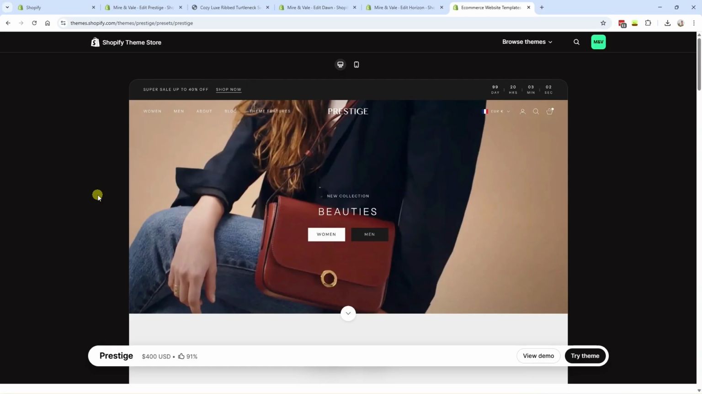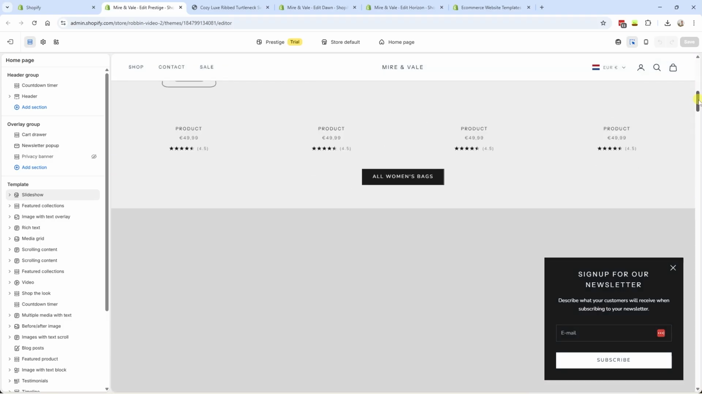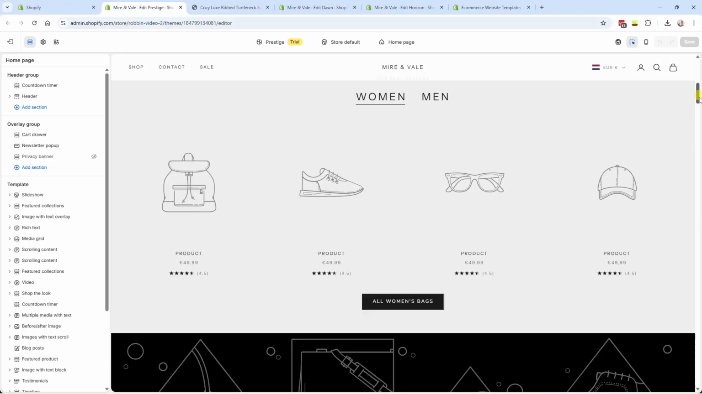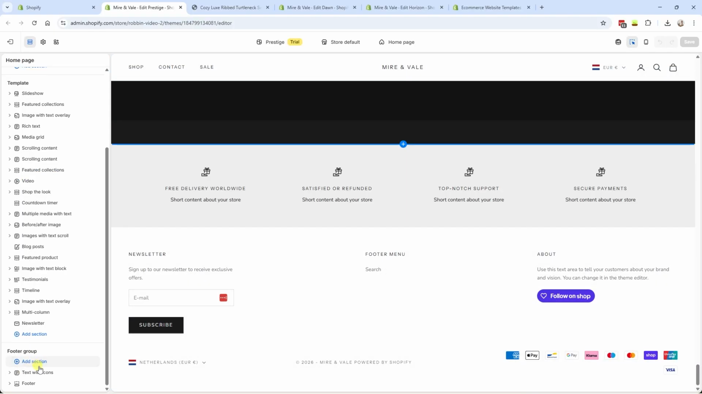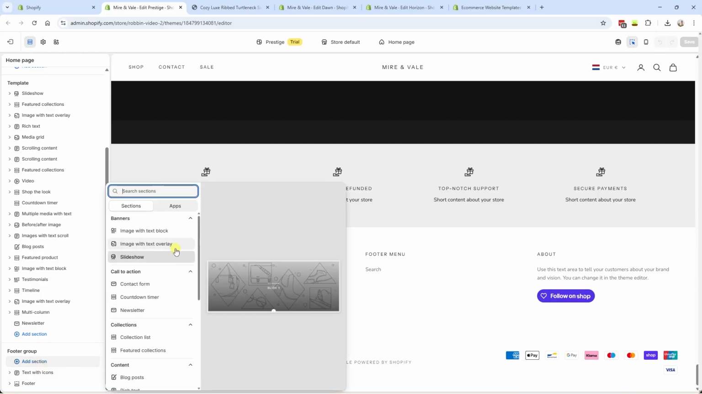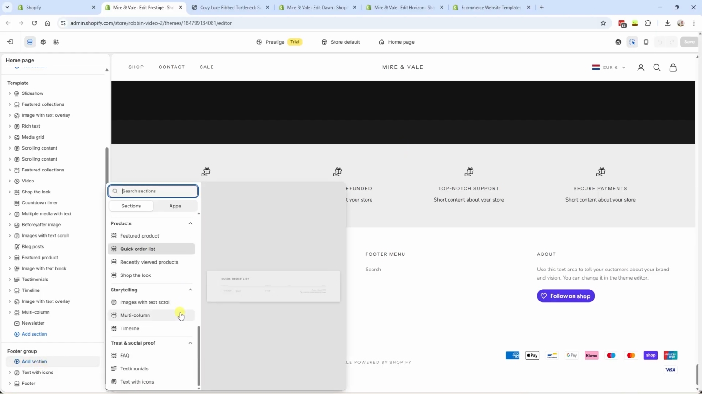But let's do a quick comparison between the free templates, Dawn and Horizon, with, for example, a very popular paid Shopify theme. This is a $400 paid Shopify theme called the Prestige theme. I've installed the Prestige theme in my Shopify store. And if we scroll down all the way to the footer and click here on add a section, you can see also a big list of options.